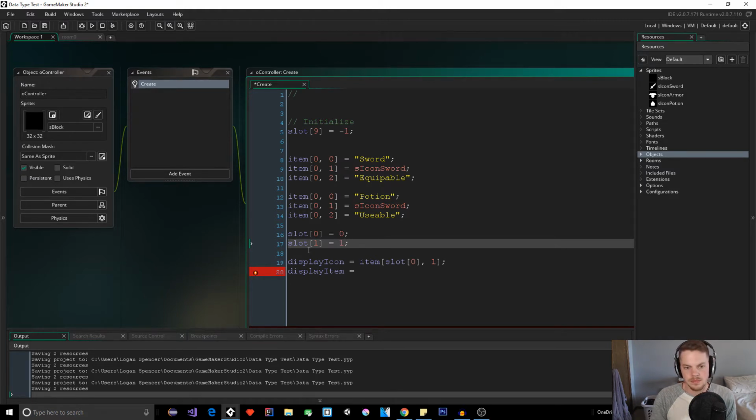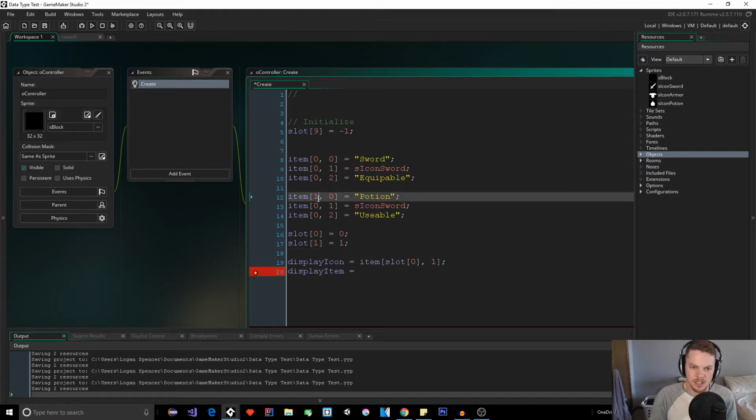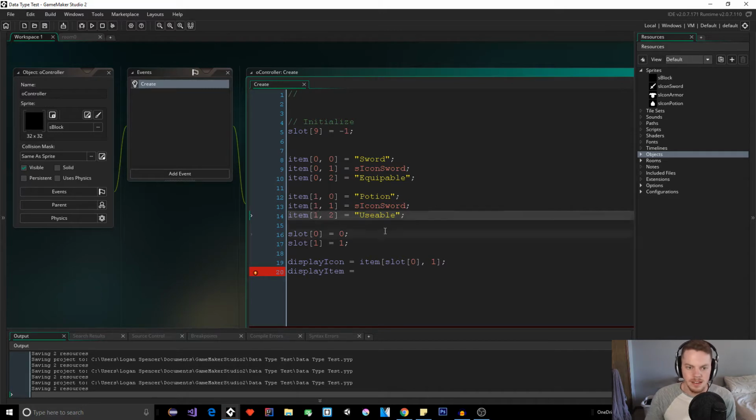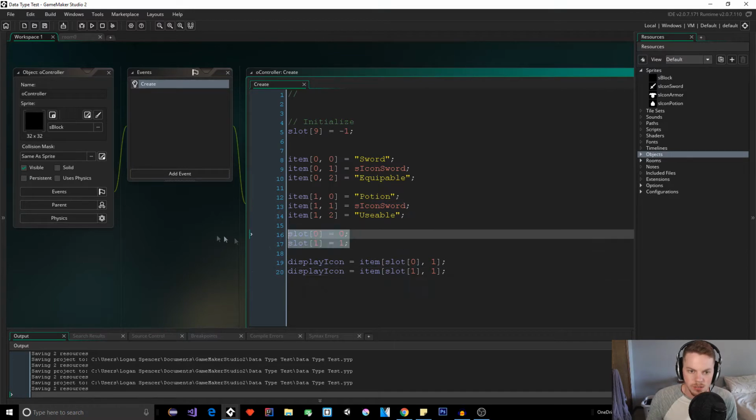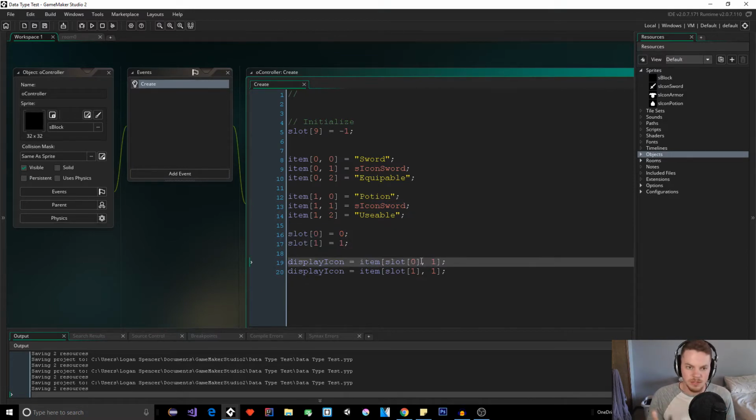I got to change the first index. And now slot 1 is going to return 1. So we could do slot 1, 1. And now this display icon is set to sicon sword because this returned 1. Okay, so I know this is a little bit confusing. Try to digest as much as you can.